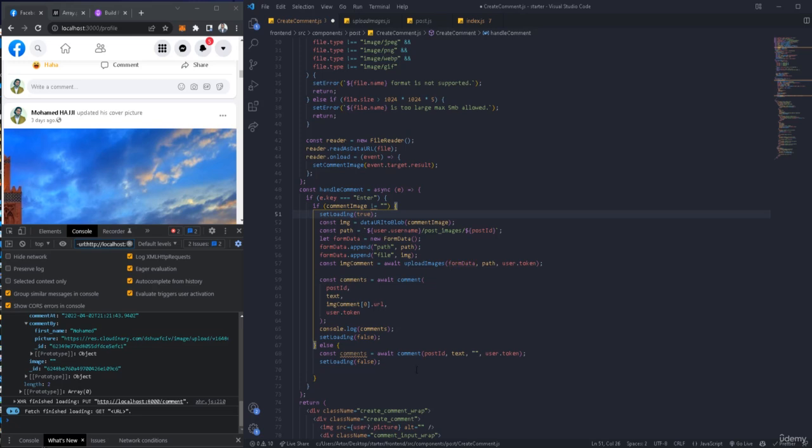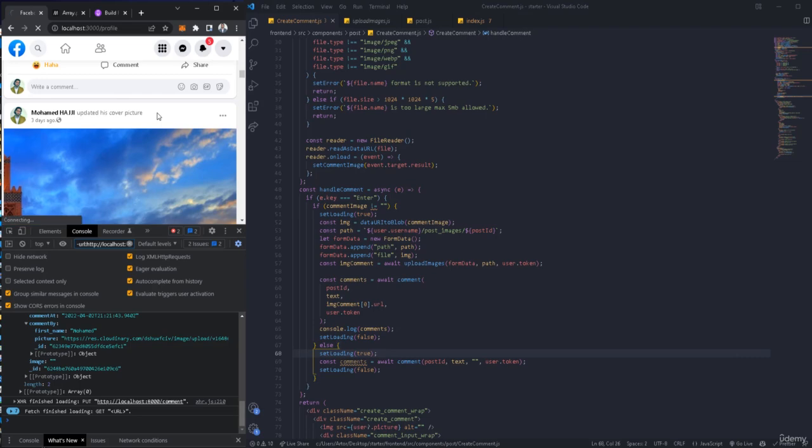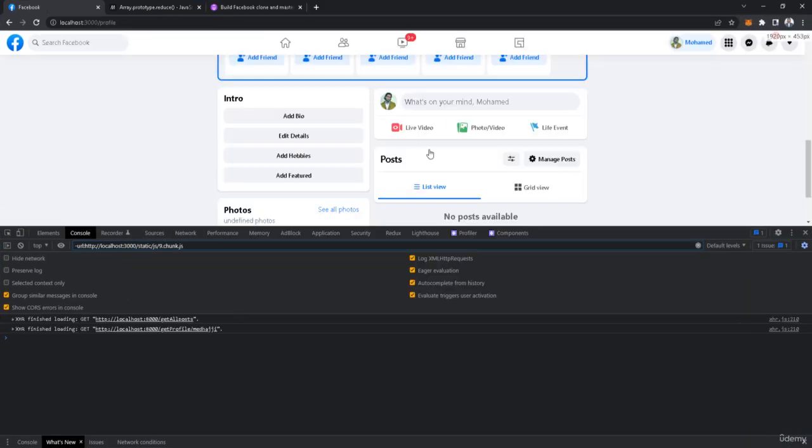Then we set loading true. Let me add this also right here. Now let's try this and see if it's working. Let me refresh this. Let me maximize and see.